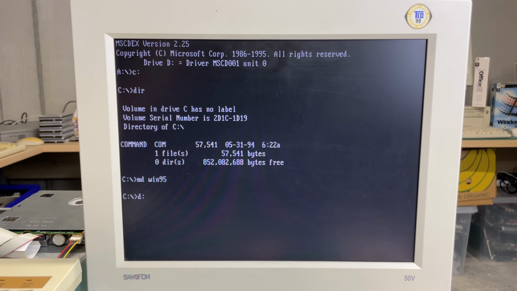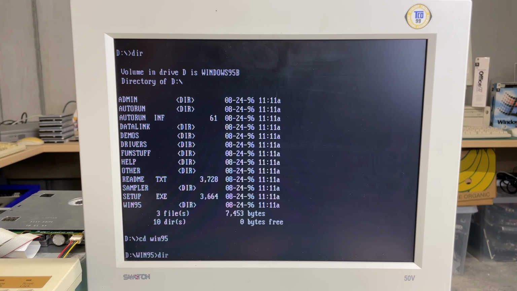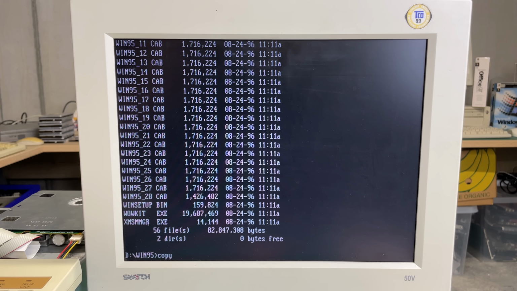And first thing I'm gonna do is create a Win95 folder on the hard drive, go to the D drive, which is the CD-ROM drive. As you can see here, it loads up the Windows 95 disk beautifully. I can access the files.